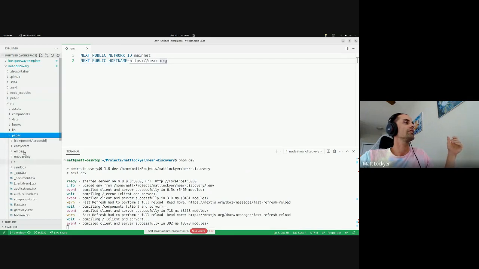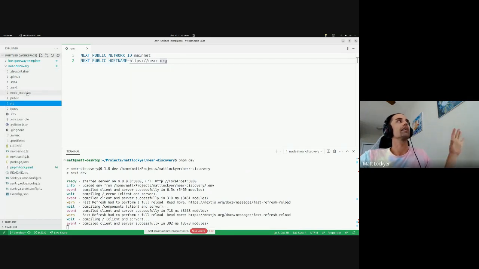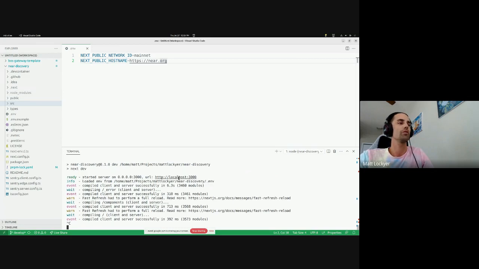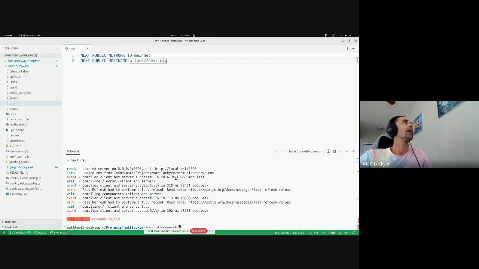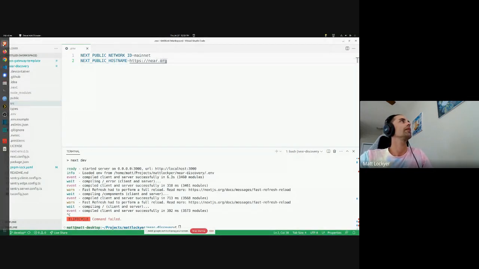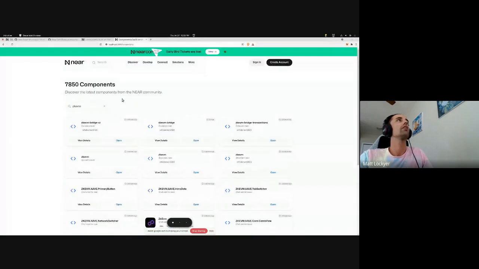Here's pages, and I'm going to show you guys a different gateway repository that's very similar to this. It was forked off of this to host components other than near.org. So I'm going to flip to that other one now. It's called the BOS Gateway template. So I'm just going to exit out of this. I'm going to show you where that is as well. Let me just go up like that.